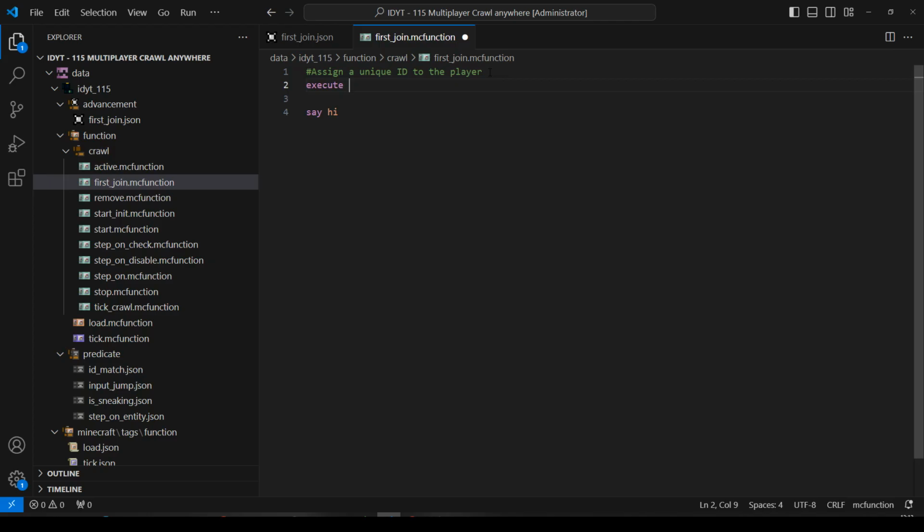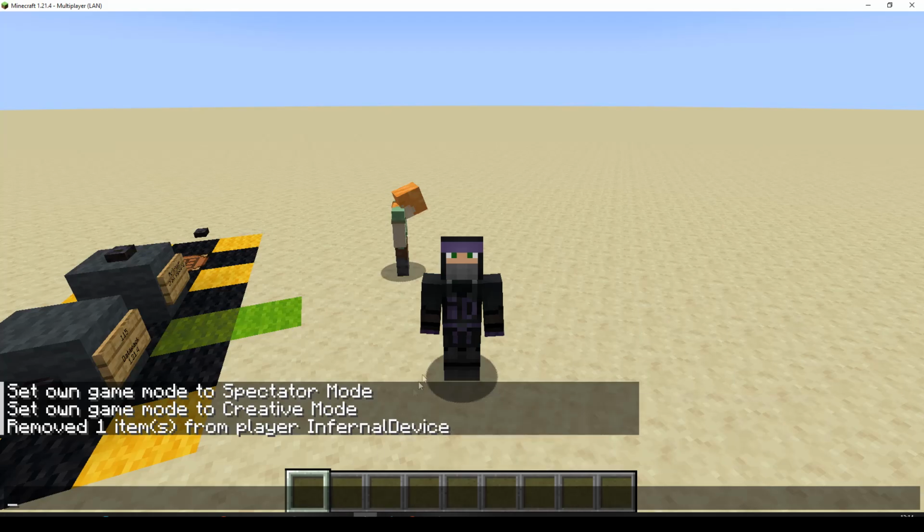Execute unless score @s ID matches @s ID. Basically, we're saying do this if they don't already have an ID. Store result as a score @s ID run scoreboard players add to a fake player who we'll just call next ID 1. Okay, let's save that. We won't need to say hi.